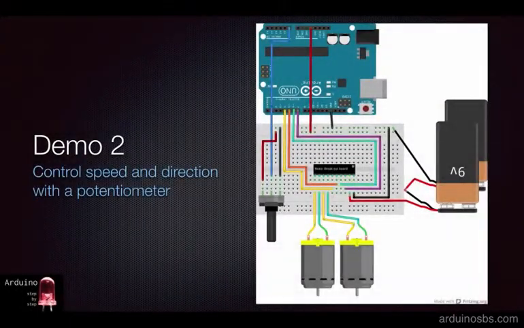The circuit in demo 1 is interesting, but not very useful. It would be great if we could control both the direction and the speed of rotation of our motors, right? That's what we're going to do now.